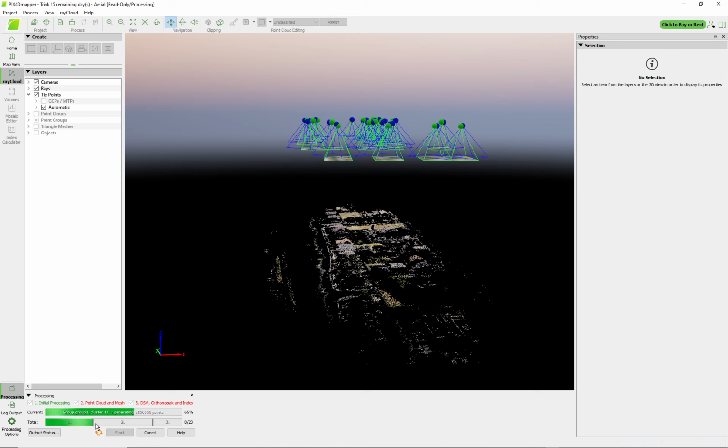We are finishing up that first process and going into point cloud now. So it's doing point cloud, and it's generated what looks like now, almost 3 million points. So this is kind of the magic of point clouds, is all of this point calculation.